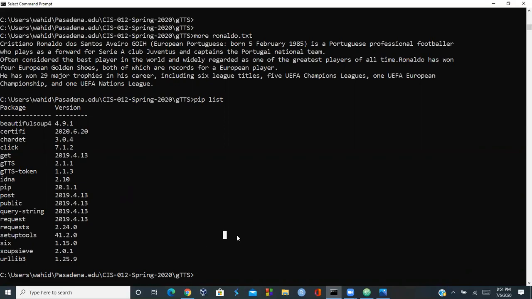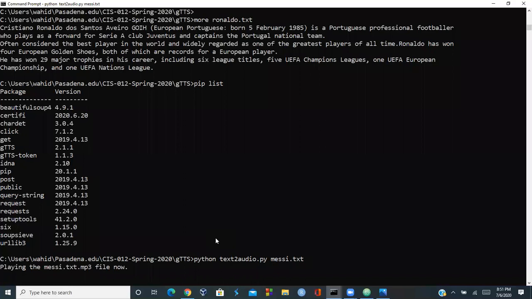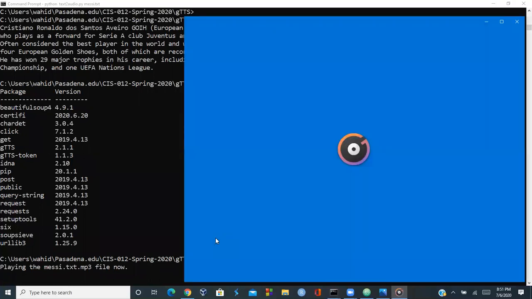So when you do that one, inside this module that we were doing with Python, this syntax, we did, right here, let's do the text to audio.py and then run Python in front of it. And then instead of Ronaldo, let's say Messi.text. If Messi.text is there, it will play that one as well.